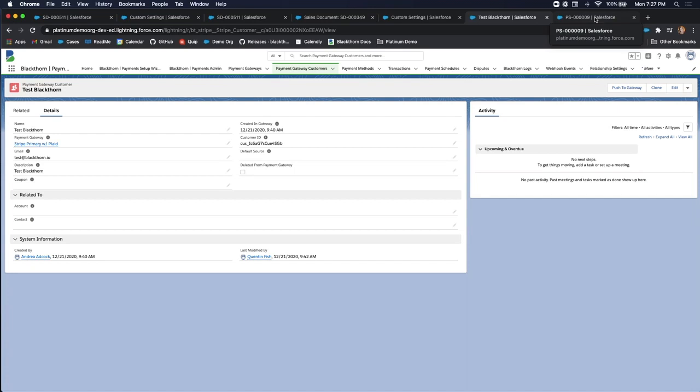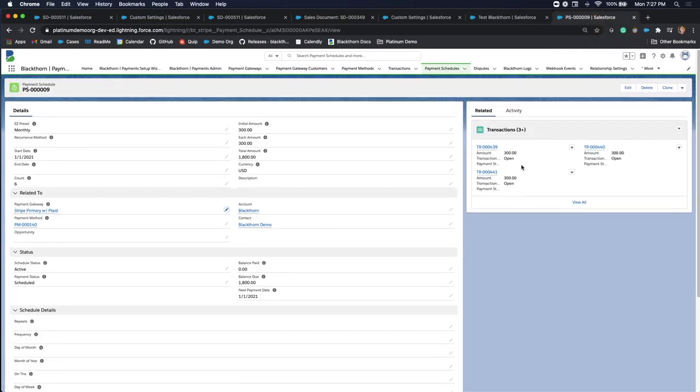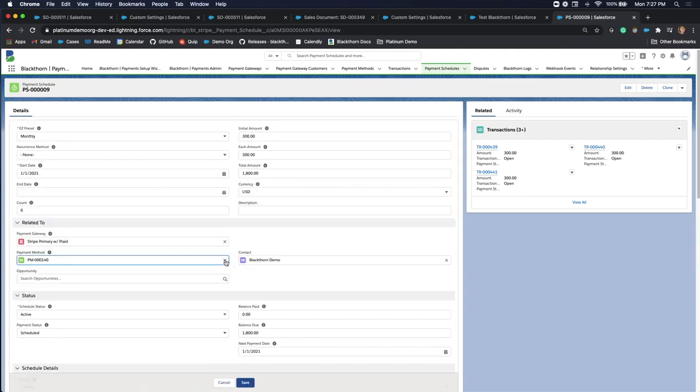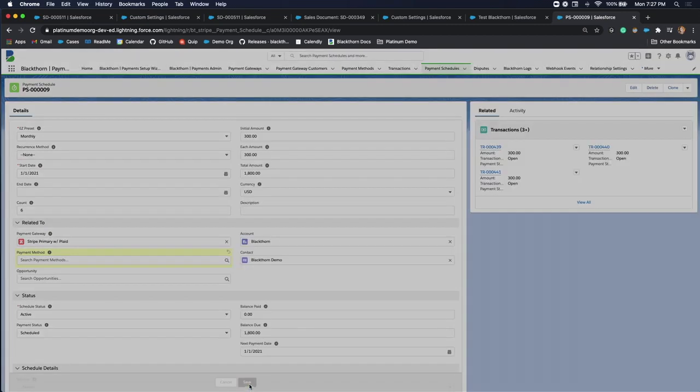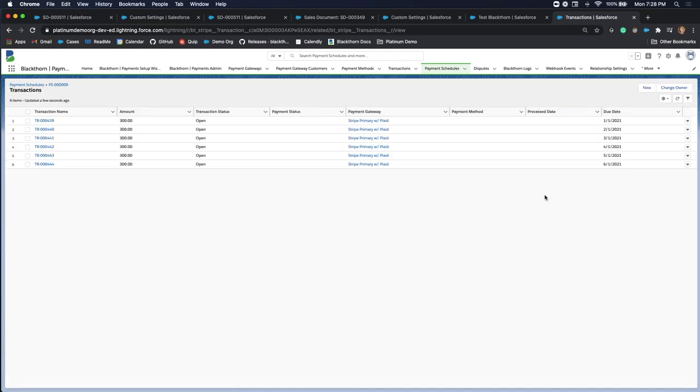you can then use this push to gateway button to trigger those updates. Okay, and then we'll take a look now at payment schedule, this payment schedule roll down feature. So this in particular is just a very quick, convenient update that we made. Basically, when you create a payment schedule, you set a payment gateway, and that payment gateway rolls down to all of the transactions that are generated in that schedule.